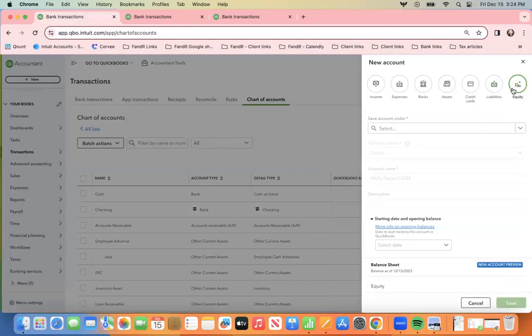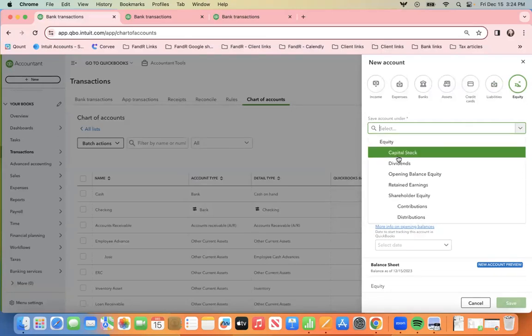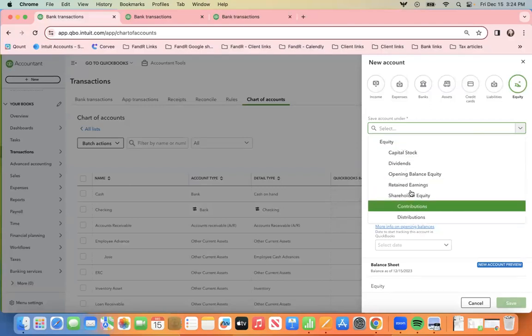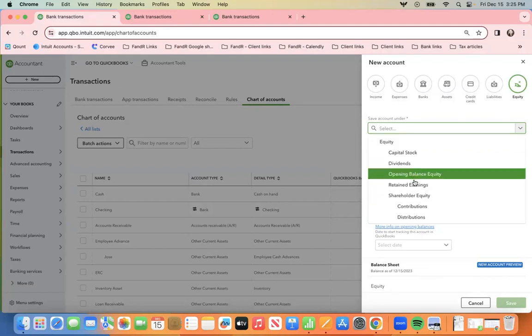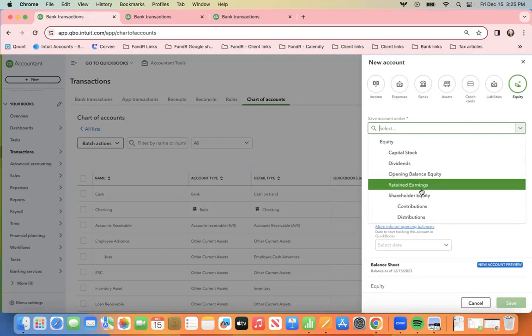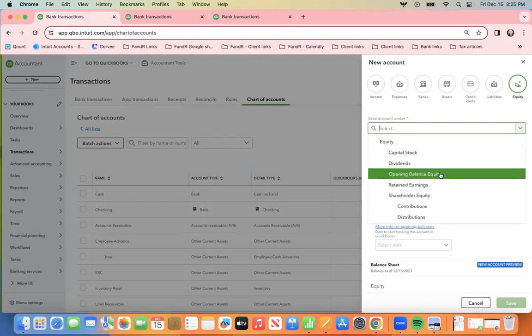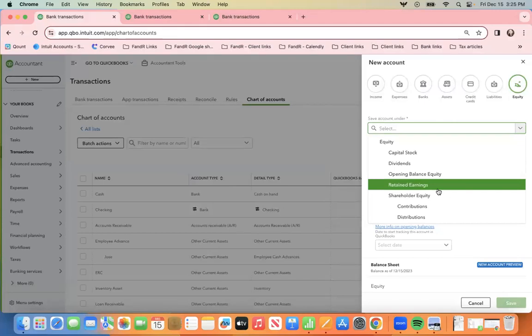And lastly, you have equity. Equity depends on the type of entity and how you report taxes. So if you're a sole proprietor, a partnership, an S corp or a C corp will highly depend on how you create accounts in the equity section. For equity, let's say you're a sole proprietorship, you'll just really be using opening balance equity for any beginning balances of your accounts when you first link them.